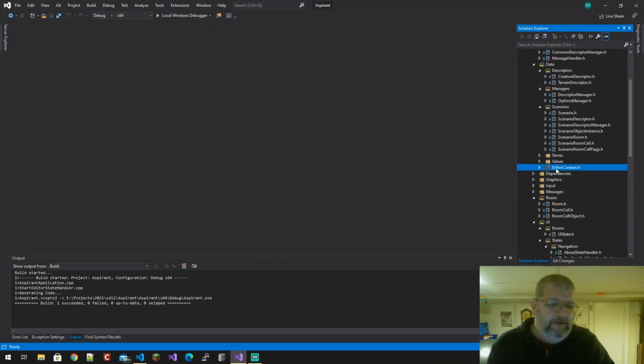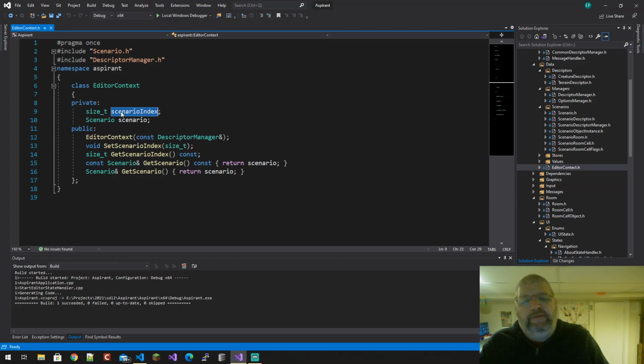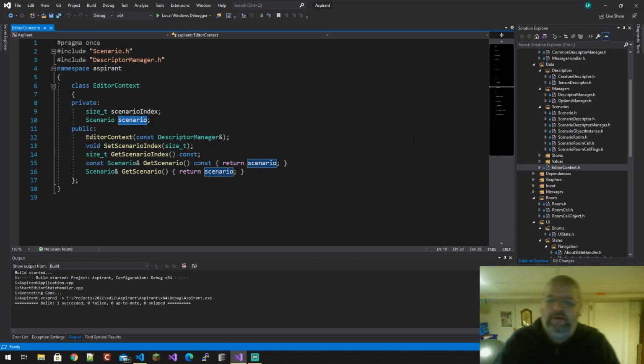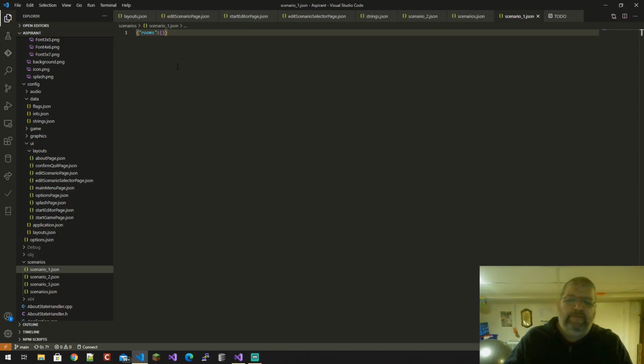In our data, we have an editor context, and the editor context is the thing we use. This is the data for the editor. There will probably be a play context, which will have very similar information. And maybe, I don't know that this isn't just our context, but we're editing a scenario. So we have a list of scenarios, and then we have an index into it, and that one is okay. We'll load a copy of that, because that gives us our stuff. Now, the scenarios that we have are practically nothing. We don't have any rooms in it.